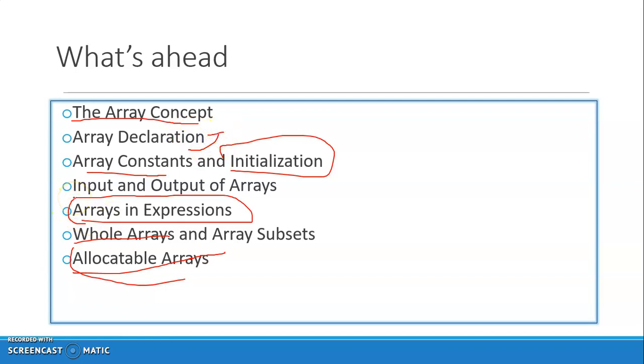How do we get values using the input statement for arrays, and how do we display the same using the output statement for arrays, and how do we use arrays in expressions, the difference between whole arrays and array subsets, and some operations that are available for whole arrays. We'll finish by looking at allocatable arrays.